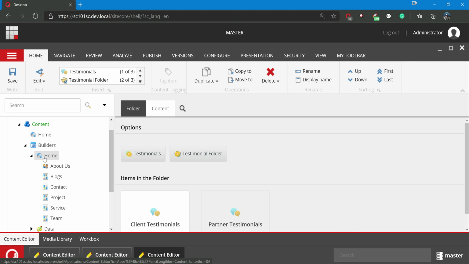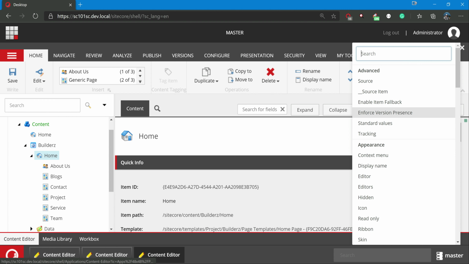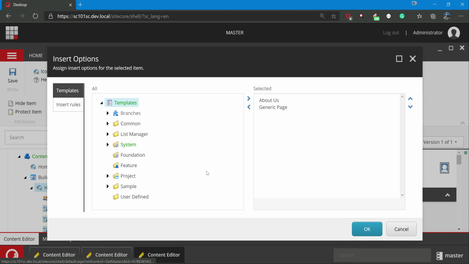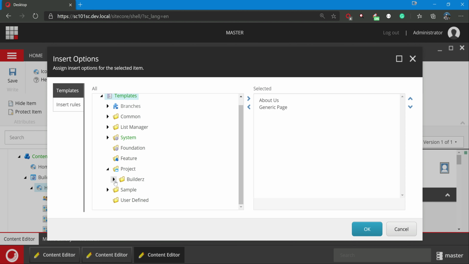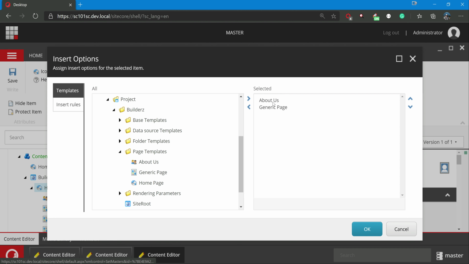At the template level, what you are doing, you can do it here as well. These insert options are not only for the folder templates, for any templates we can have insert options, even for the items. So I can go to home, and again navigate to insert options, or do it from here. Configure and assign. We already have about us and generic page. Are there any other pages we can add? I don't think so. We only created a couple of them. Yes, about us and generic page. But if we want to add any other pages, we can add them.